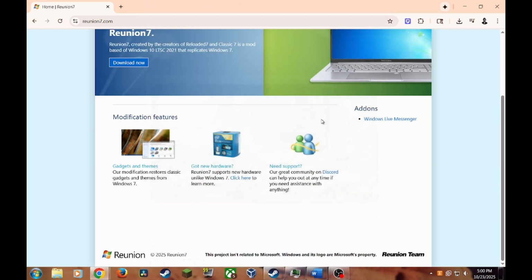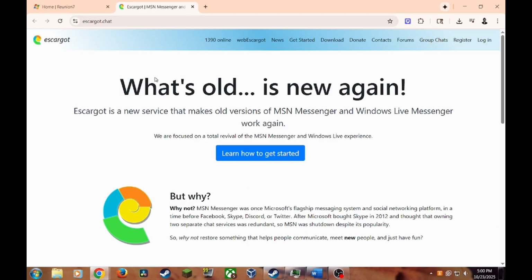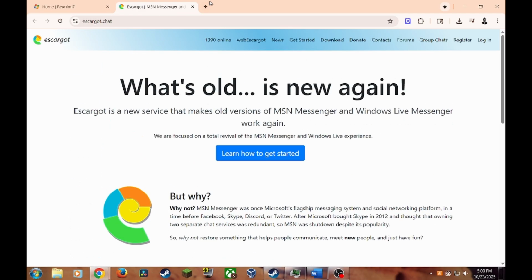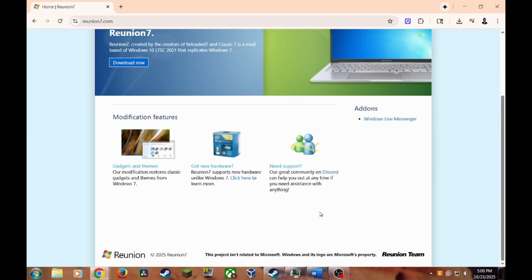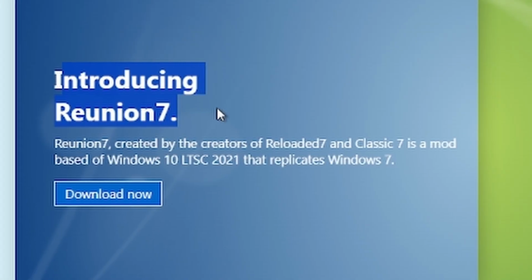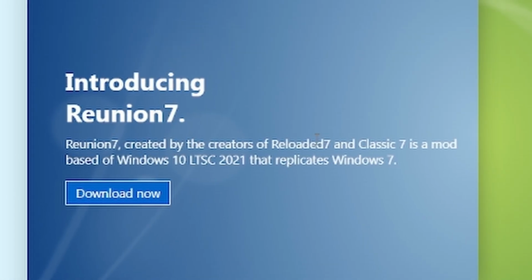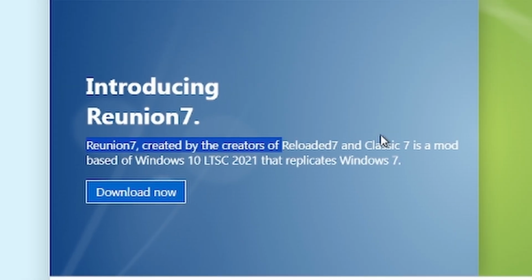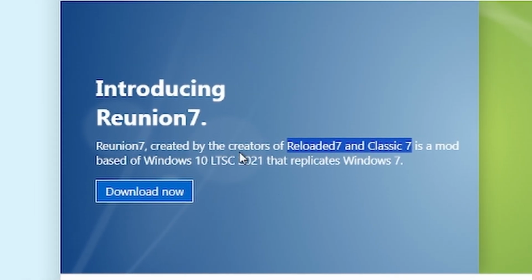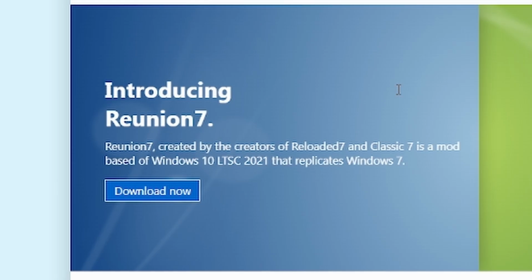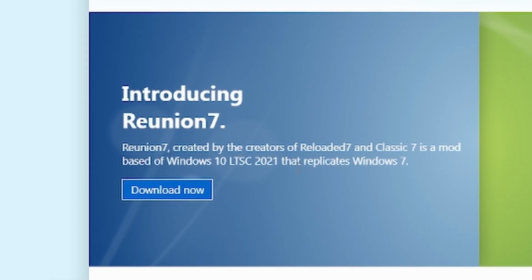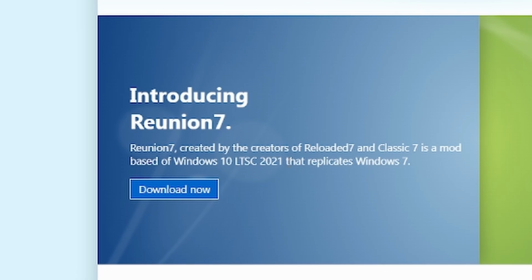And then they also have a Discord for support. So I've never tested this add-on, which is essentially MSN, and maybe for a future video we can test that out. So you can see, introducing Reunion 7. Reunion 7 created by the creators of Reloaded 7 and Classic 7, which were older ones that were based off of, I believe, normal Windows 10, so they had to redo this to make it supported in the future. It's a mod based off of Windows 10 LTSC 2021 that represents Windows 7.